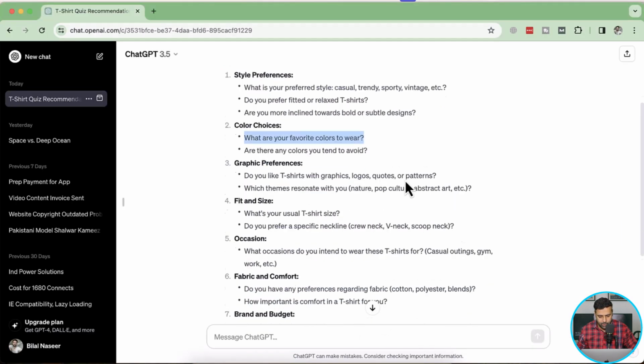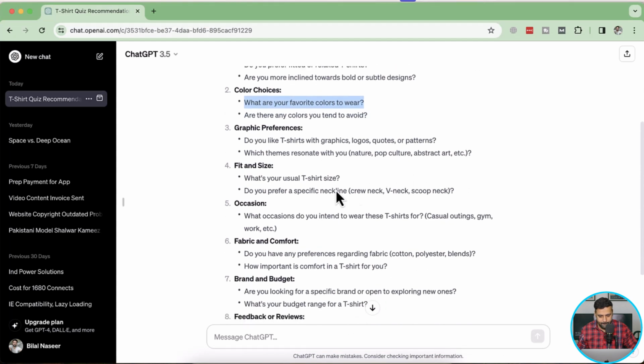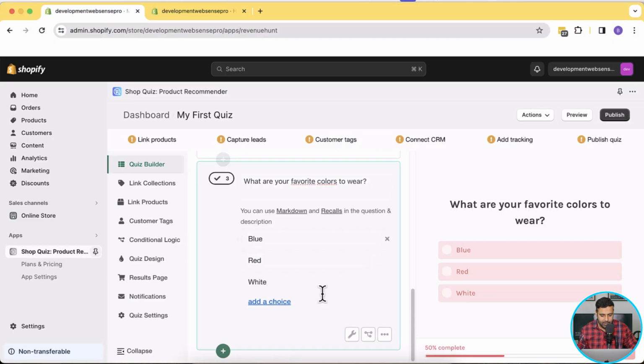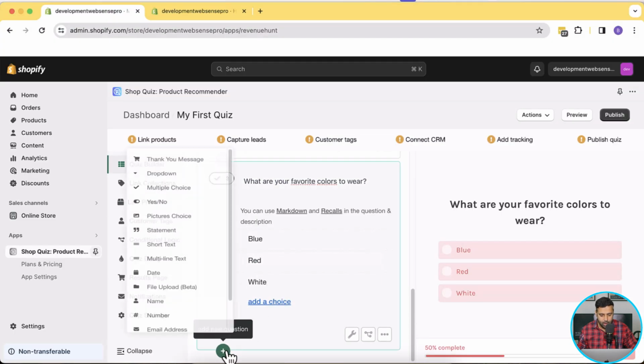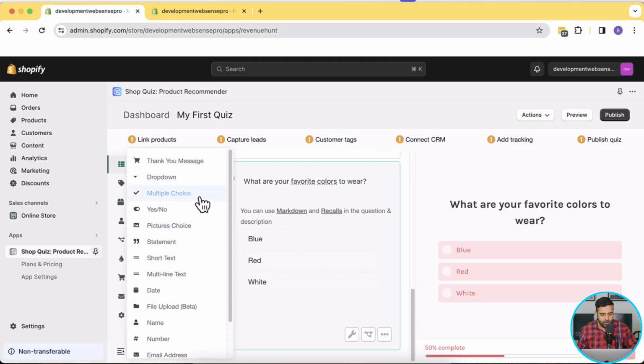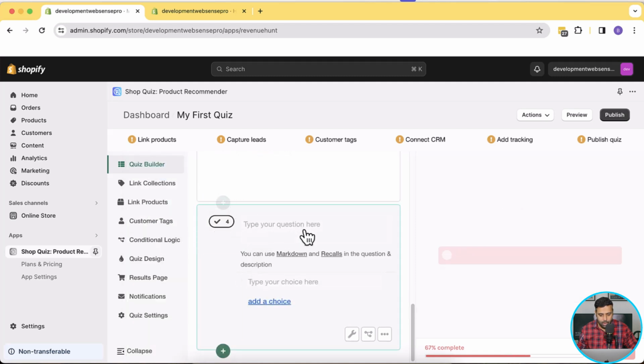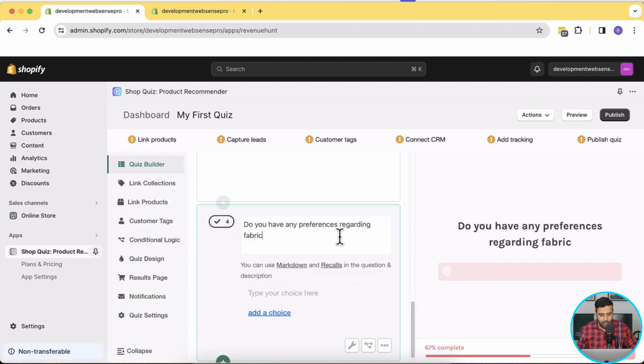Let's add in another question. Okay, we can also ask, do you prefer a specific neckline? Or there are multiple questions which we can ask. We can also ask, do you have any preferences regarding fabric? So let's copy that question and take this one as our final questions, because there are many other things which I want you guys to show in this app. And do you have any preferences regarding fabric? So that's our third question.